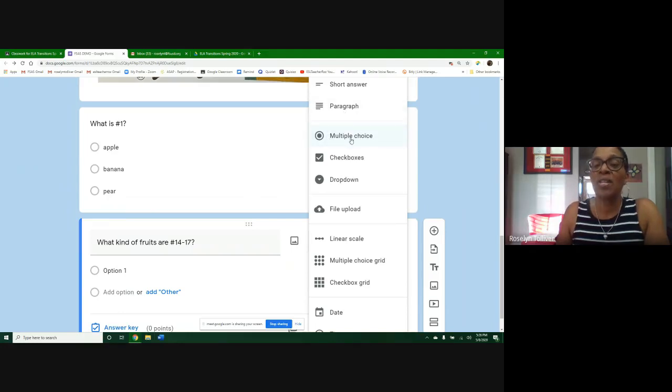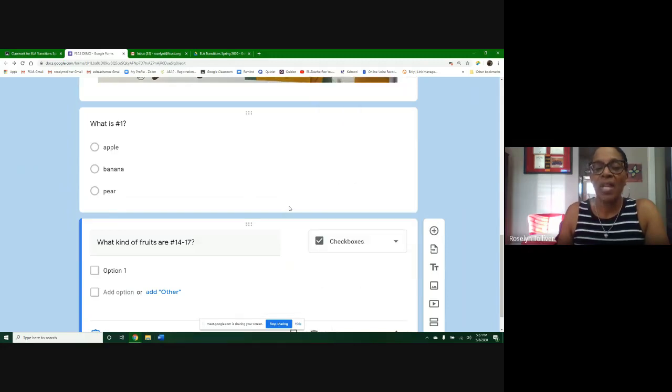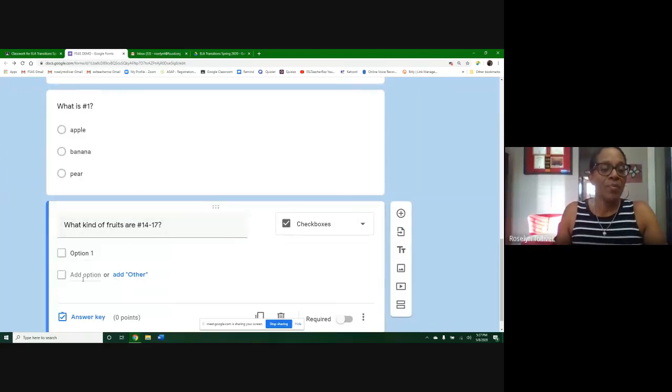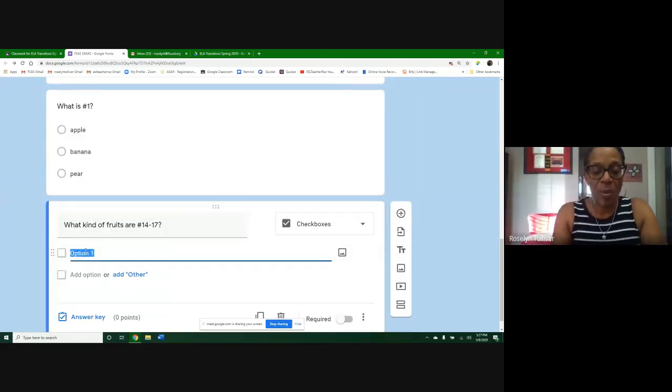We did multiple choice. And if you go down here to check boxes, that's the one I want to use for this one. The other one where you have multiple choices here would be a drop down. So drop down and multiple choice are kind of the same thing. But let me go to check boxes. Now with check boxes, you're going to type in the possibilities.